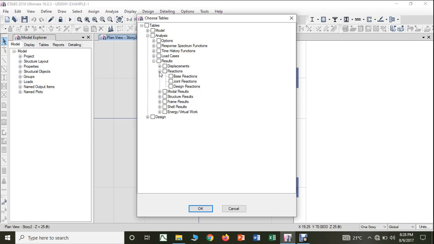Next is about the reactions, that is, support reactions. The support reactions will give you information about the base reaction, joint reactions, design reactions. Then next is information about model results; in that we are not considering it. Then you have the structure results. Then you have the frame results, that is column force, beam force. Then shell results, shell force, shell stresses. These things I will show you correspondingly when we go for the designs.